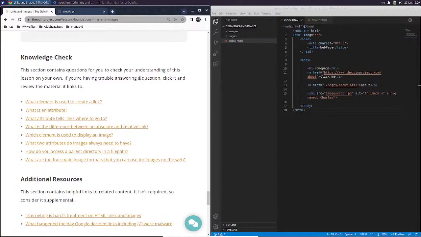What element is used to create a link? That is going to be the anchor tag, or the anchor element. And then the href is where our link goes to. Without the href, the anchor tag is nothing. What is an attribute? An attribute is something that gives the element like spice, what it does, right? So the attribute, like for this, is the link to the web page for the actual link. Same thing for that. What attribute tells links where to go to?